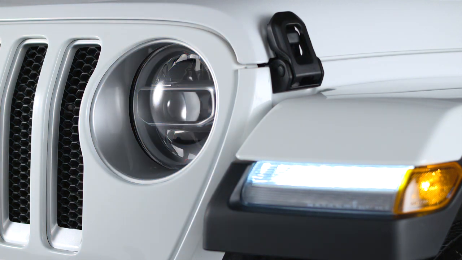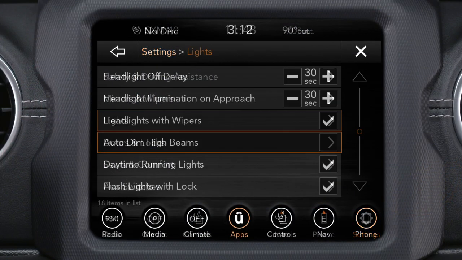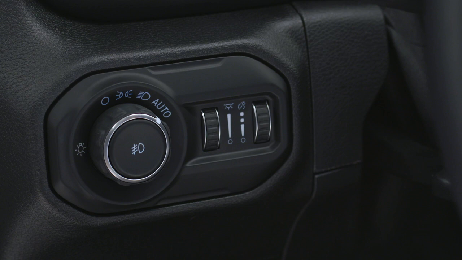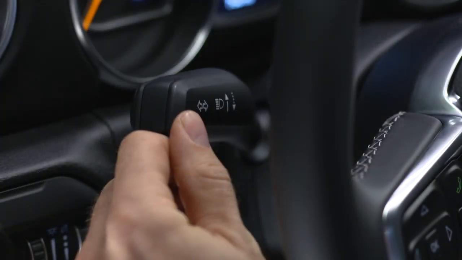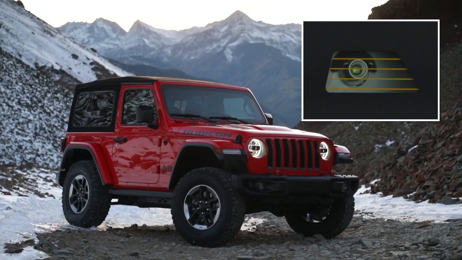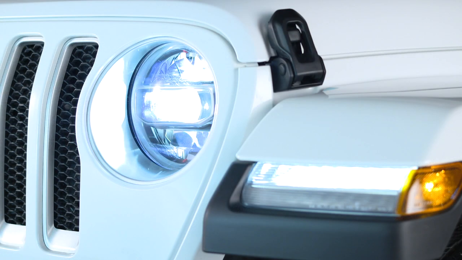levels. If equipped, automatic high beams can be enabled or disabled in your Uconnect settings, and then activated with the headlight switch in the auto position and the multifunction lever pushed forward to the high beam position. A front-facing digital camera detects the light of oncoming vehicles and switches the beams from high to low until the approaching vehicle is out of view.